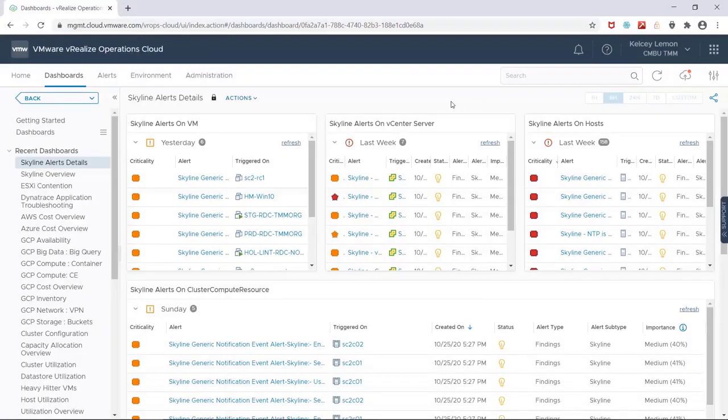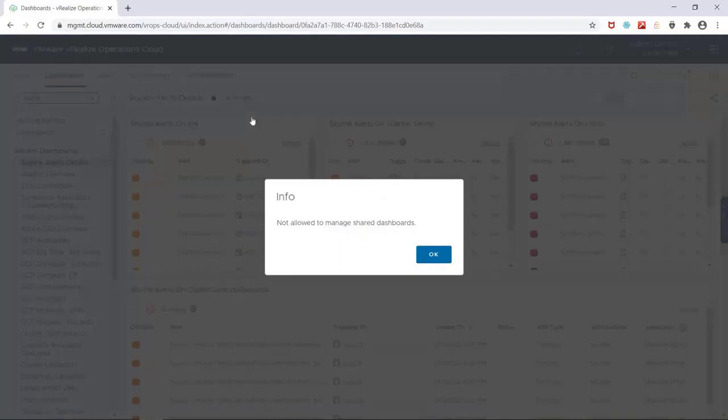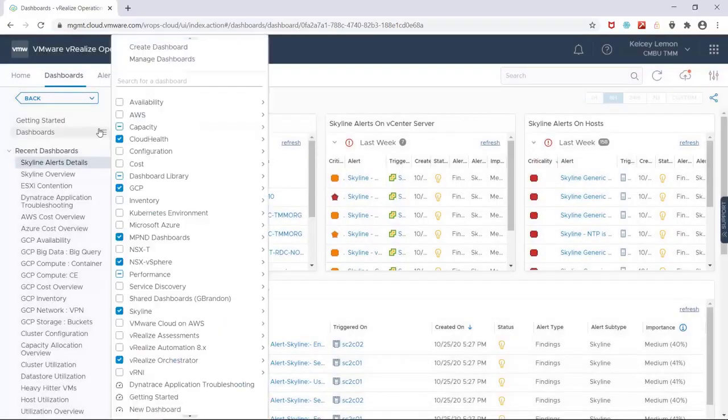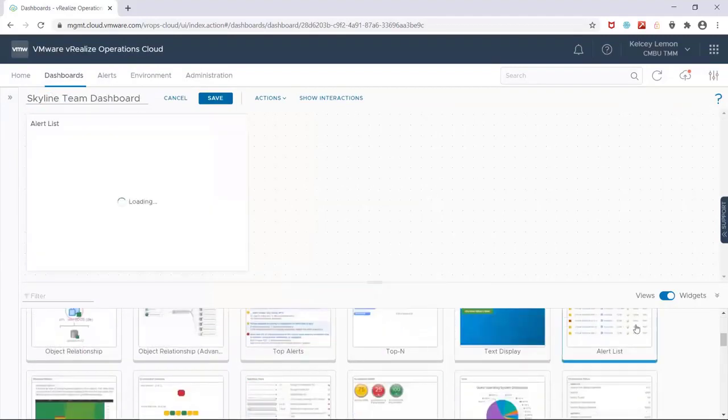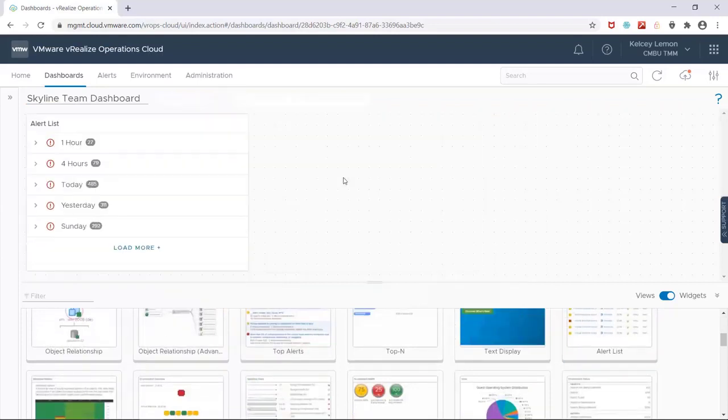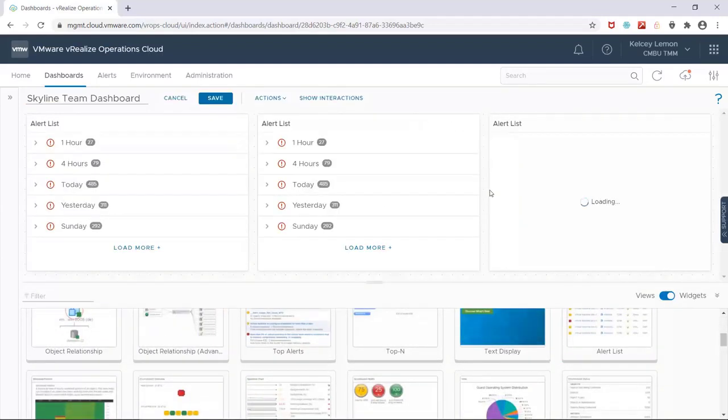It's the Skyline Alerts Detail dashboard that allows you to see alerts specific to VMs, vCenters, hosts, and clusters. And to confirm, because this is out-of-the-box content, this dashboard can't be edited or deleted, but that's okay. We're going to recreate it by taking advantage of the Alert List widget. I'm going to add 3 of them. They will show alerts for VMs, hosts, and vCenters respectively.